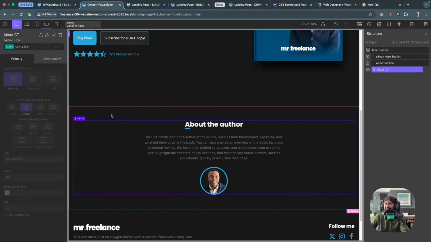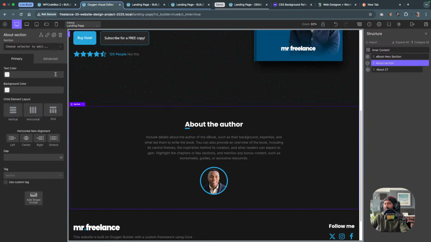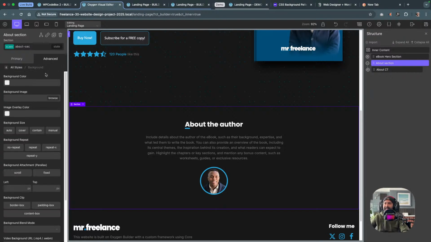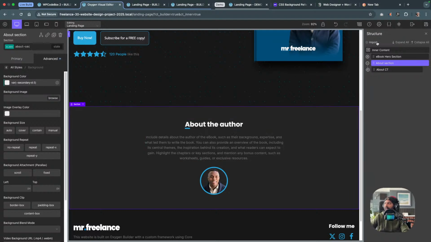So here, we haven't given this a class. So let's do that. About section. That'll do. And for the background, we have a variable for that. I'm going to paste it in here. Here we go. That looks a little bit better. Separates that from the hero section.